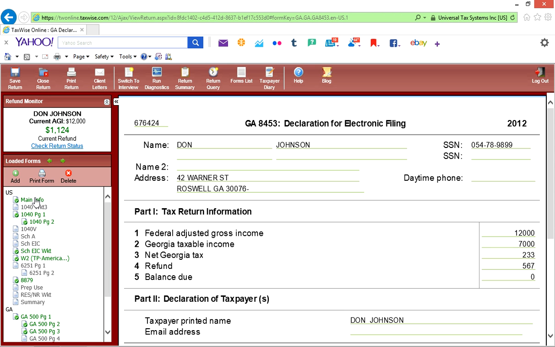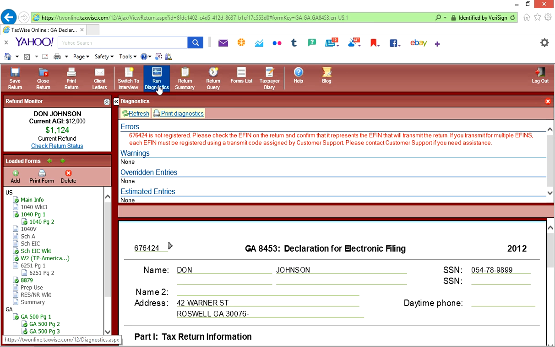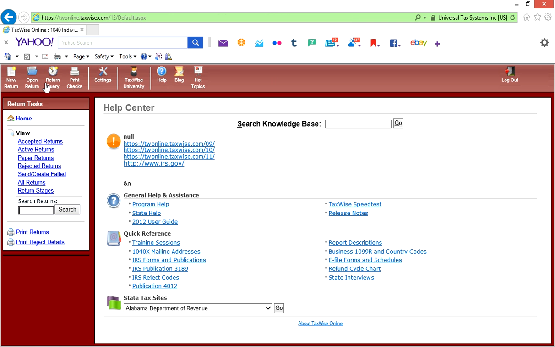See the main information sheet? Now that's green. Now once this is done, our last and final step would be to do a diagnostics. And it's coming up with one error, and that's the EFIN number is not registered. However, other than that, everything else is good to go. So from there, we would save our return. We always want to do that. And then close out the return.